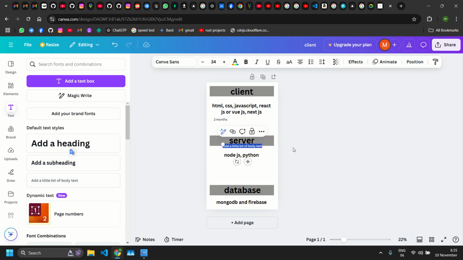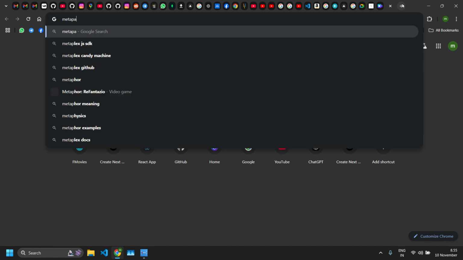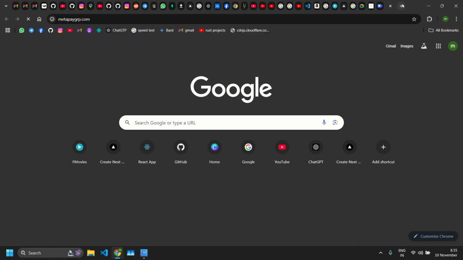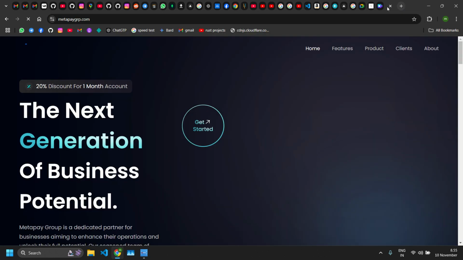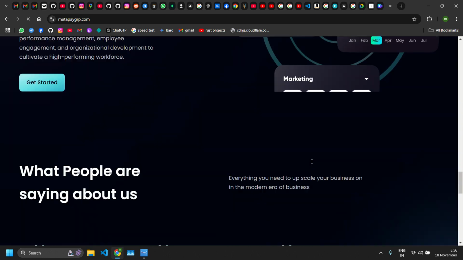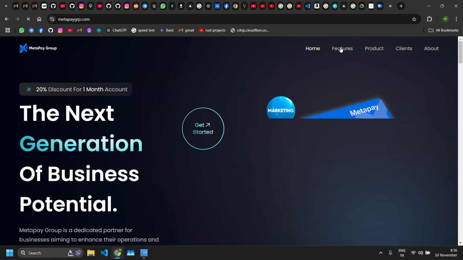I will show you an example of websites which don't have a server, which don't have a database, which are just hard coded websites. I will show you an example here, metapagerp.com. So this is a website I built for a client. Yeah, this one. So this doesn't have a server or a database. This is just a basic website and it's totally mobile responsive.